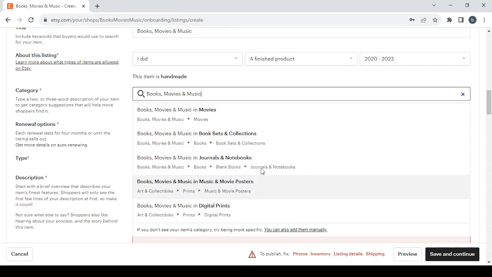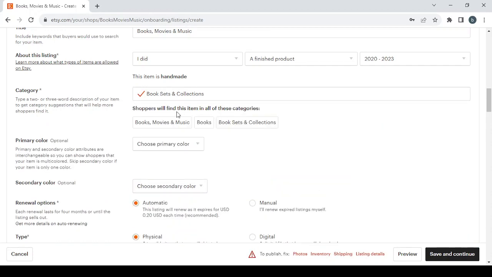Then for the category, let's just enter the product's name, and you will have a lot of categories to choose from. Let's go with the second category, which is the box sets and collectibles. Then you will have some additional details to fill, like the primary color of the product. You can enter one of these colors. Then you have the secondary color, same as well, choose one of these colors.